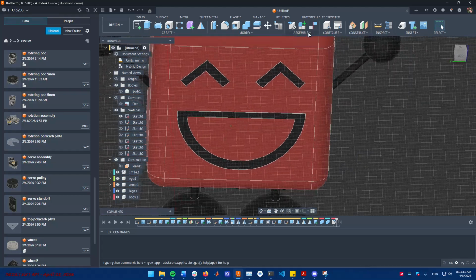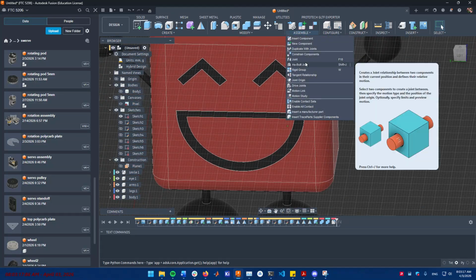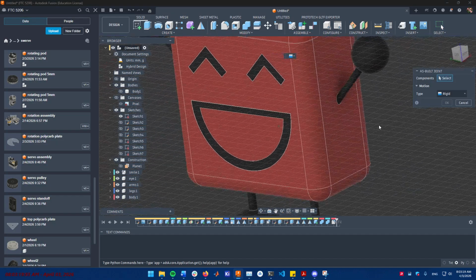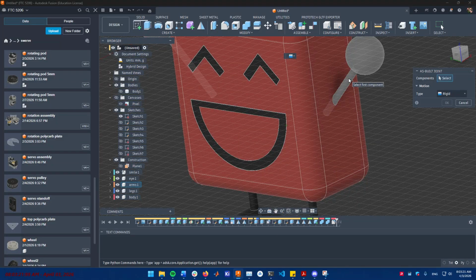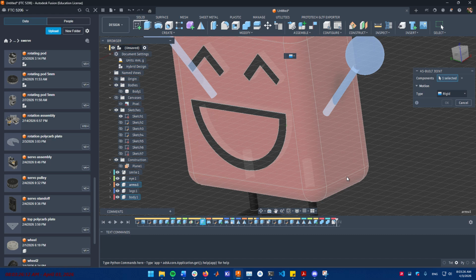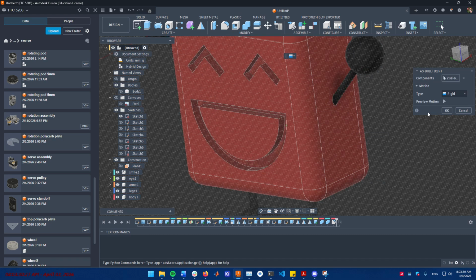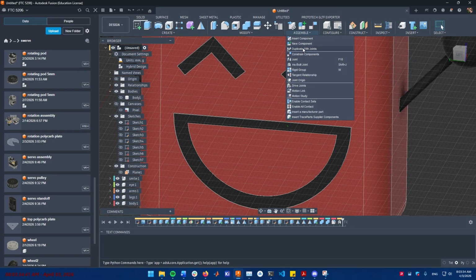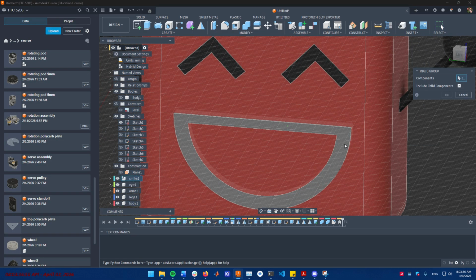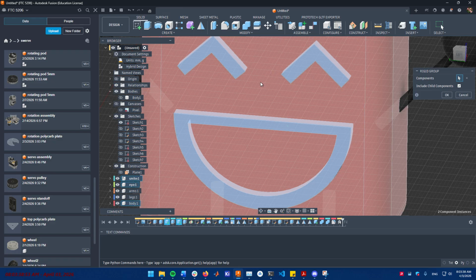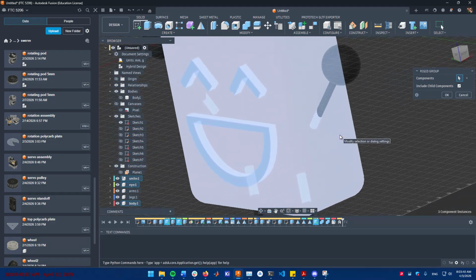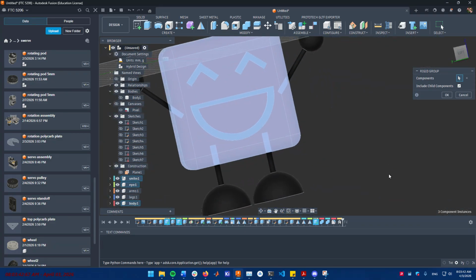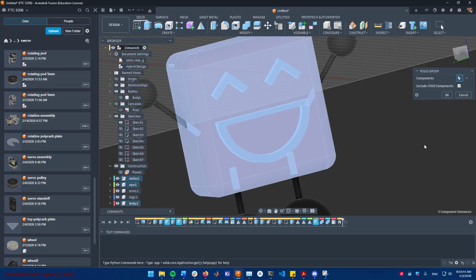As I have mentioned before, you can also use an as-built joint. So an as-built joint basically defines the joint based on where it is right now. So we can do an as-built joint from here to here. But we can also make a rigid group like so. And a rigid group is basically an as-built joint but for many objects.